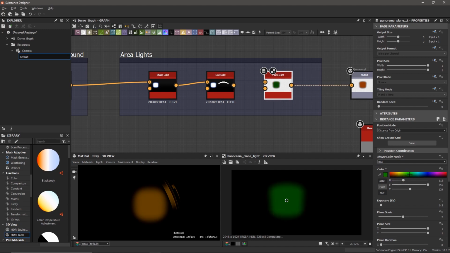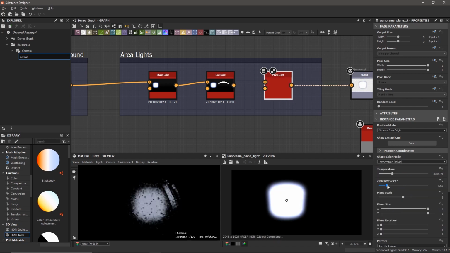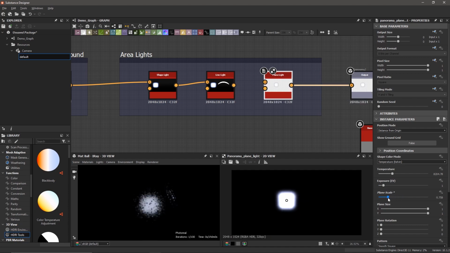You can change the color and get very specific on what kind of gel you want to put on your light. You get the exposure just like the other lights and the plane scale. You can do this on the X and Y. You can turn it into any kind of light that you'd like. You've got X, Y, and Z rotation, and this isn't just squashing and stretching the light, it's actually simulating rotating the light in 3D space.